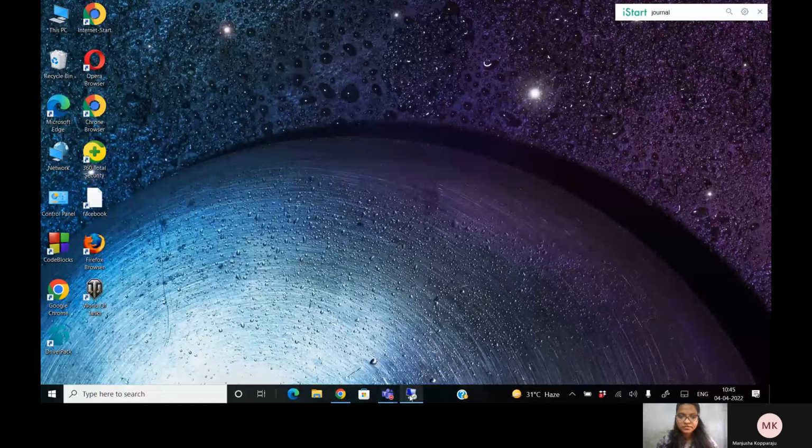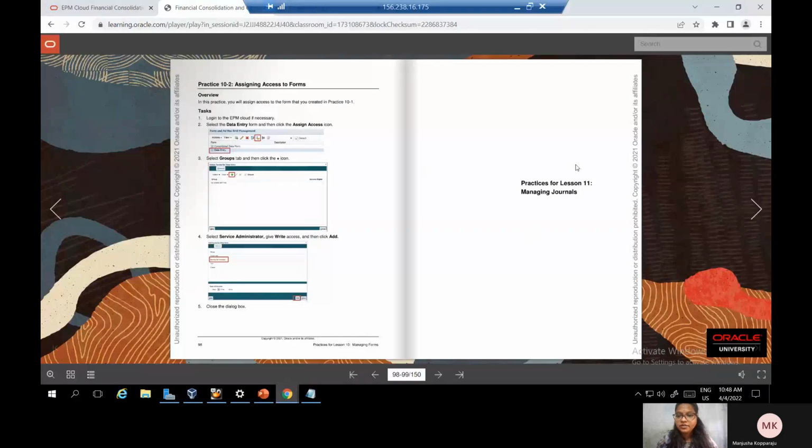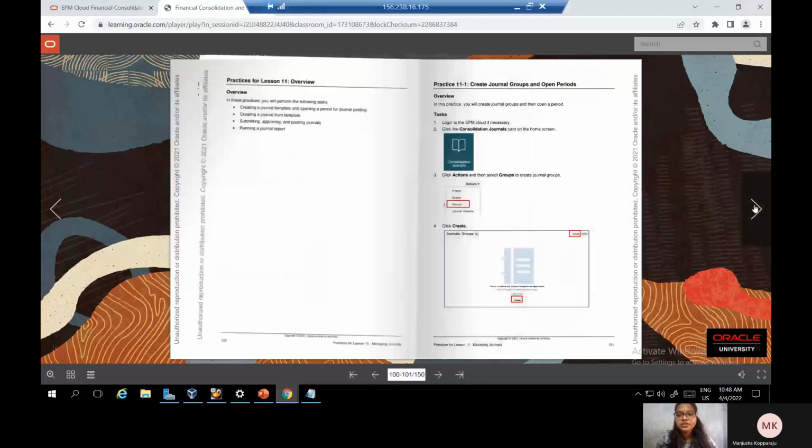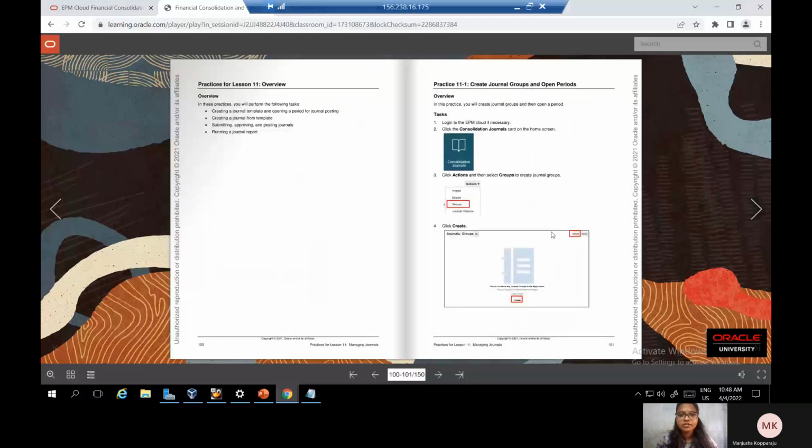I'm going to share my screen. Now we are going to discuss managing journals. In managing journals, we can see the audit trail of account, entity, and period. Now we have to go to the home page.